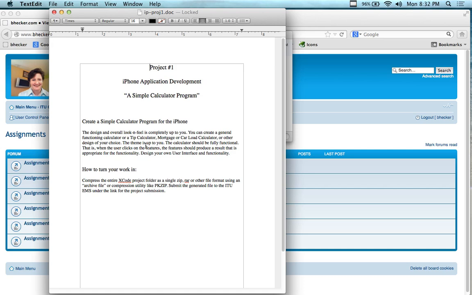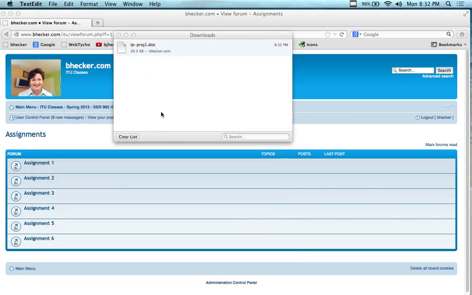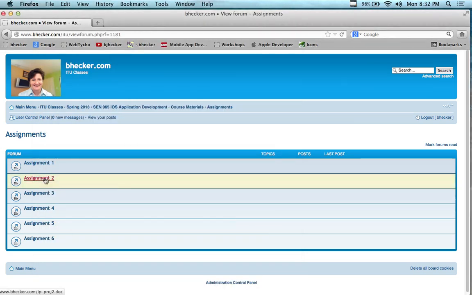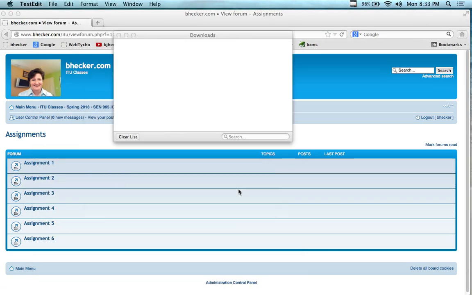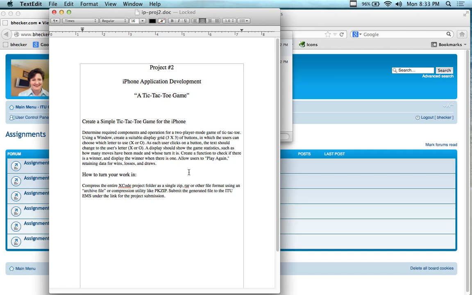As you notice, we just kind of built one. So what I said, don't turn that one in. Make your own calculator program. The second assignment for this particular class is the tic-tac-toe game, which I'm not going to build. That one actually will be a little bit more of a challenge to you.